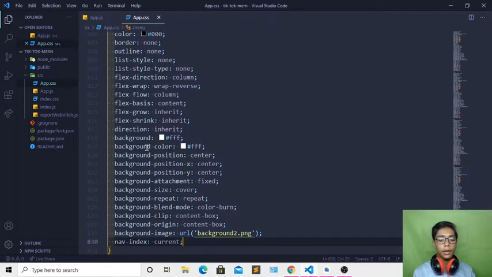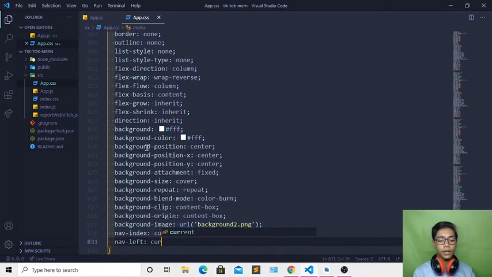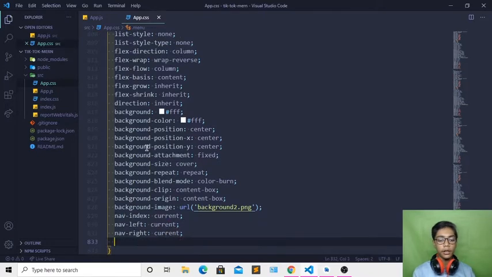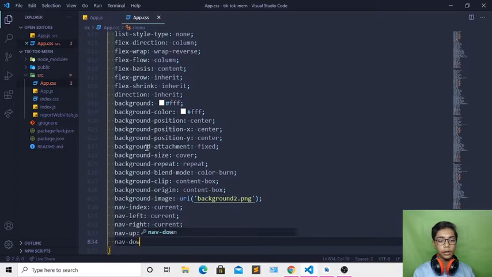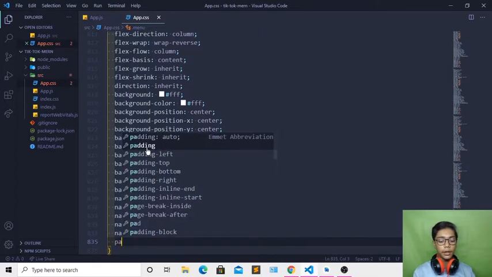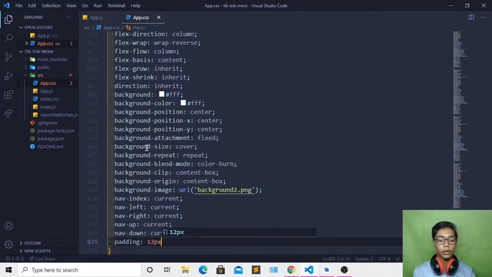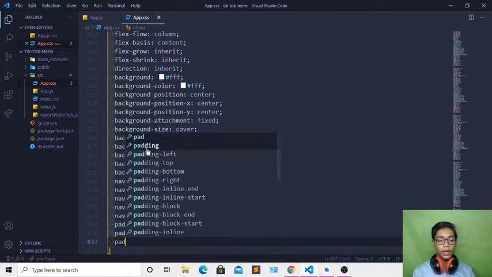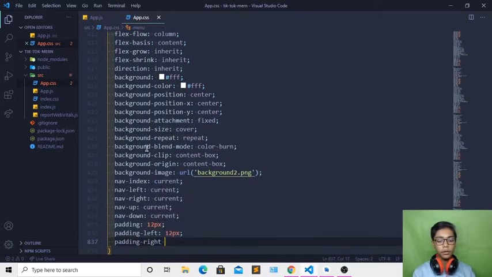Then I will be coming underneath to create nav left, which will be current. Then I'll also be writing nav right current, and you have to create nav up current. Then when you've done that, I will be coming underneath creating nav down, which will be current. Now I will also be writing padding 12 pixel. Then create padding left, which will be 12 pixel. Then I will also be writing padding right 12 pixel.